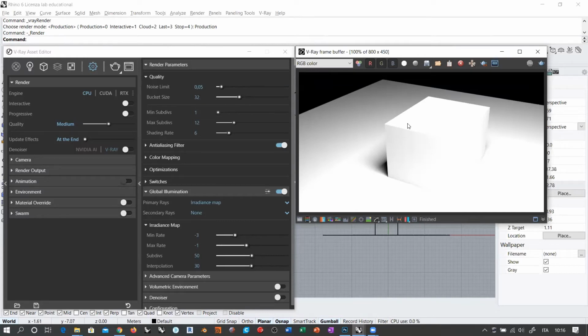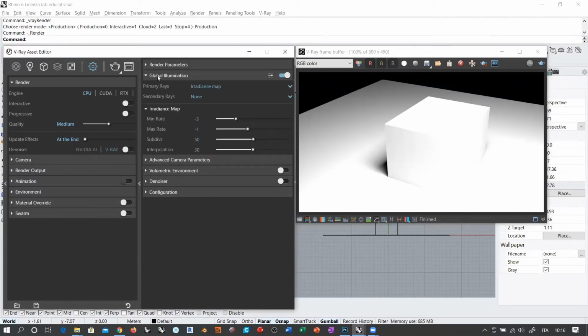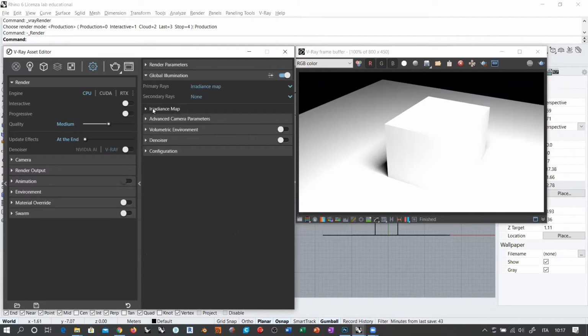And we are going to understand this in a while. So bucket size 32, and let's leave it like this. Okay. And then there is global illumination, Irradiance Map. When you select a rendering algorithm here, you will have its settings right below. So you see that there is Irradiance Map here. If I turn on also, I don't know, light cache, there will be also light cache here. Okay, but I'm going to stick to Irradiance Map only for now.